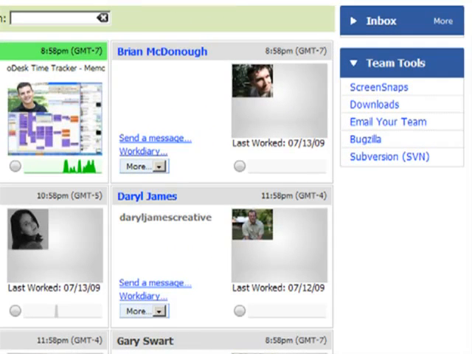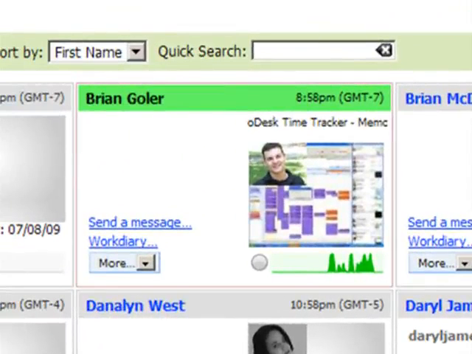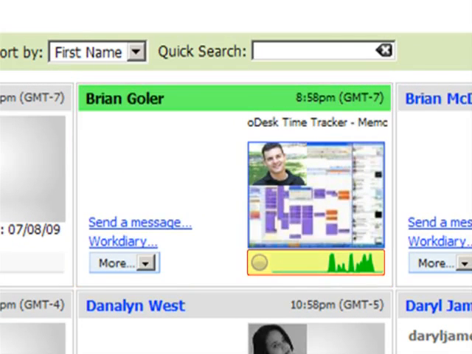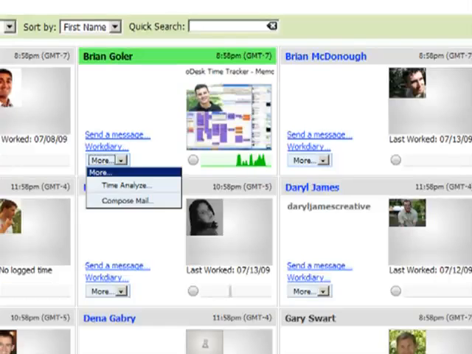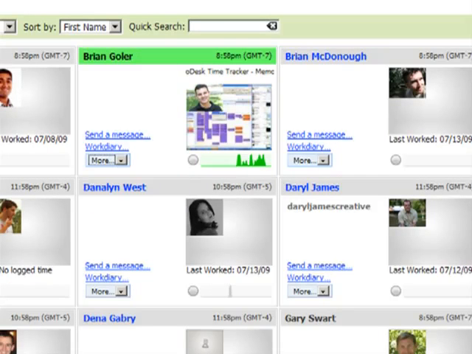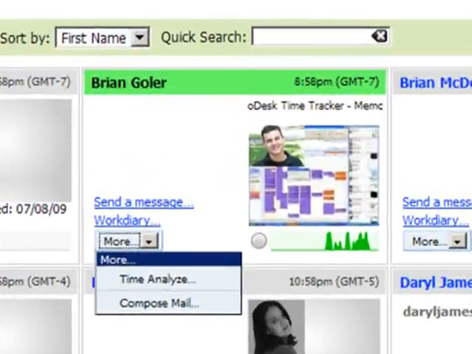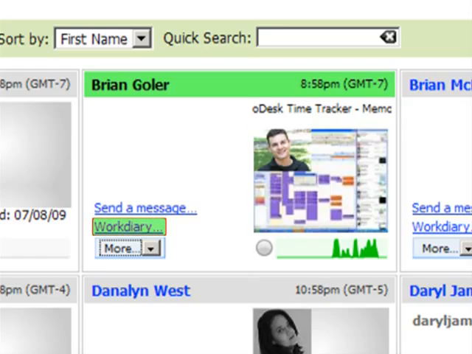There are also valuable tools, such as Bugzilla for task tracking. Each team member has an active screen, and status bars display their activity levels. With a mouse click, you can send a team member a message, see time logs, and activity reports. And most importantly, access his work diary.